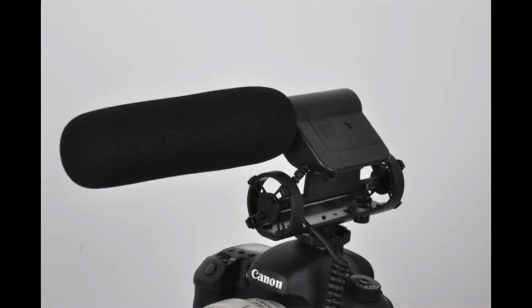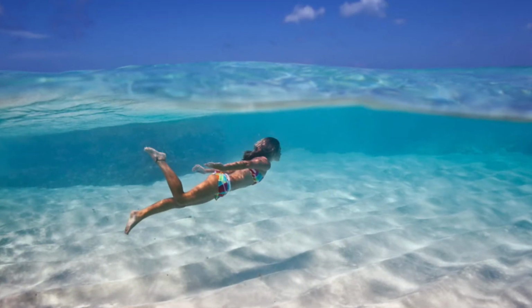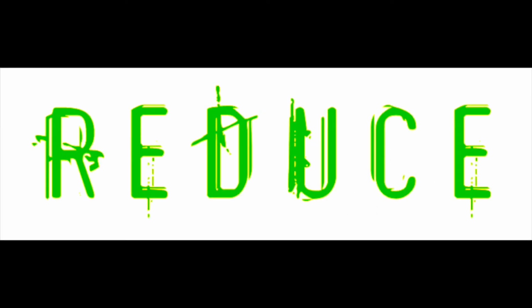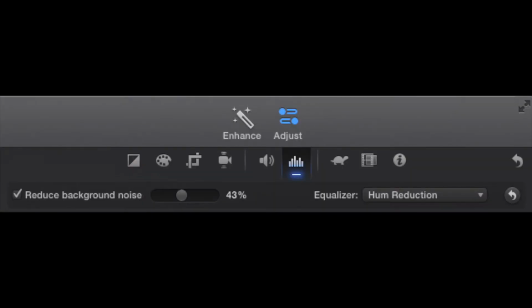Along with good lighting, we wanted to have clear audio sound to go with our sequence. We used an external mic which we attached to the camera and expanded the range of sound. This would have given us a clear, quality sound, however the mic was very bad and produced a humming sound. Therefore we had to find a way to reduce this. A way of doing this was through using iMovie. To reduce the hum, we reduced the background noise to 44% and used the hum reduction equalizer.